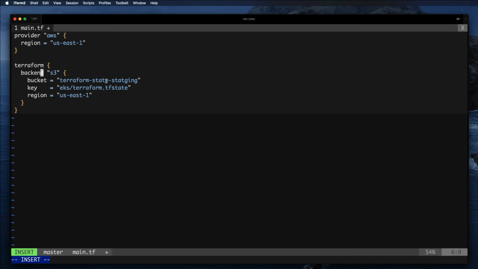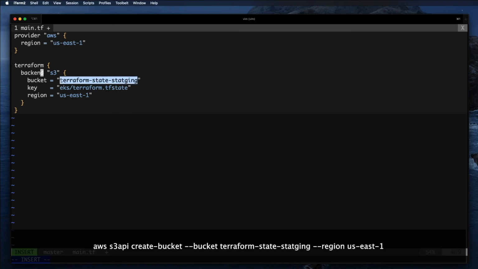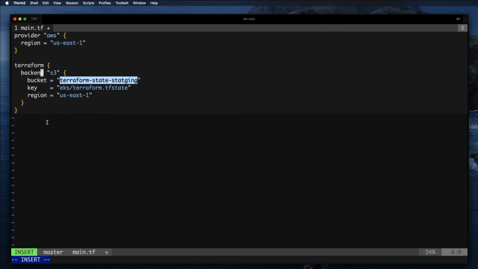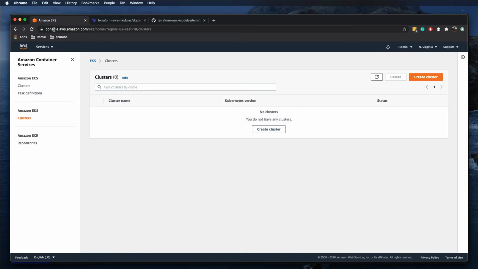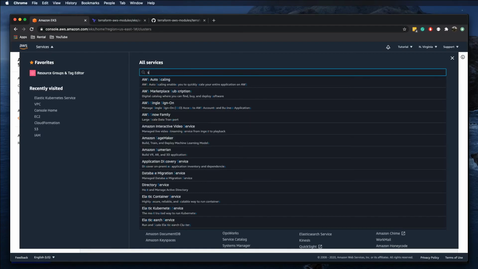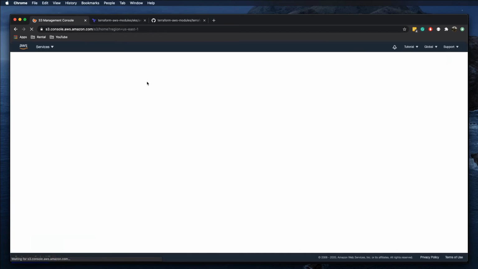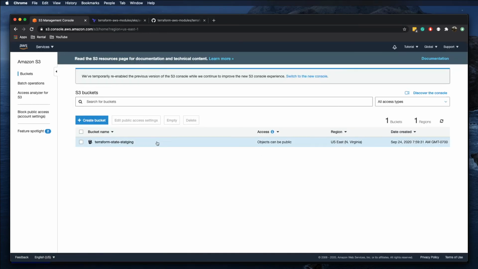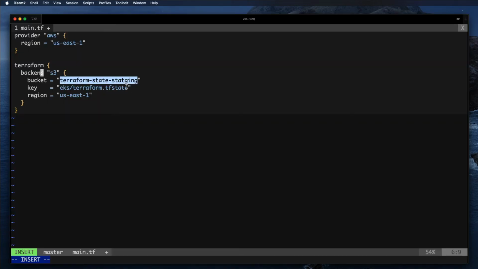So what we need to do is create the bucket, Terraform state staging, and define the key. I already created this S3 bucket, and let me show you in the console. Let's go to S3. It's just a plain simple bucket, nothing special about it. You just need to create it, and then you define where you want to store your state, under what key, and the region for that bucket. Okay, that's done.